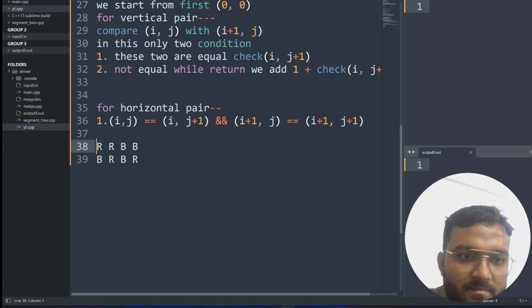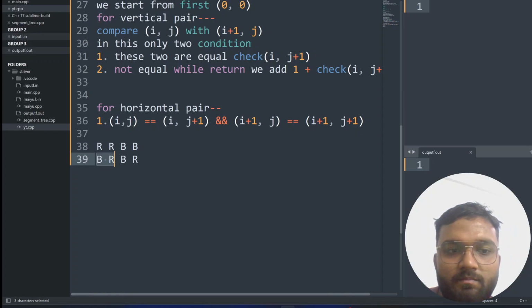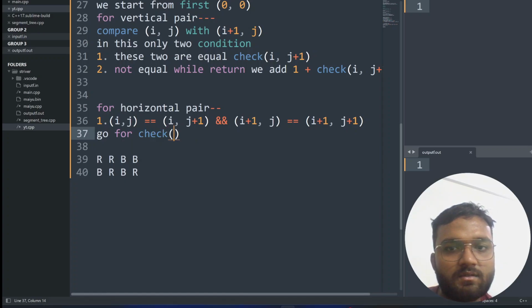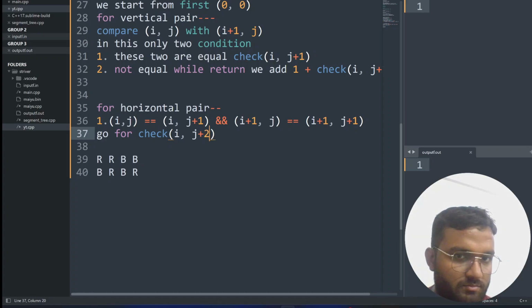What I am doing is just comparing these two and these two. If both pairs are equal, then we just have to go and check the same I, but this time j plus 2.